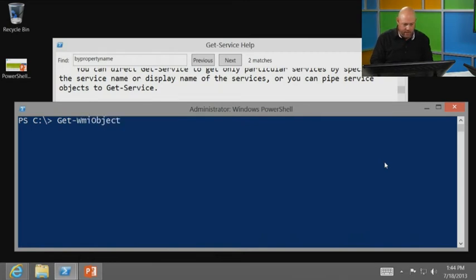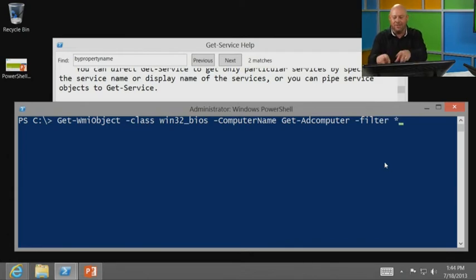So here's what I'd like to do. Get-WmiObject, whatever class I want, and I would like to do -ComputerName and get the computer names in there. I'd like to do like Get-ADComputer -Filter *. Well, you can't do that because it screws up the argument, so you have to put them in parentheses, because remember what parentheses means.